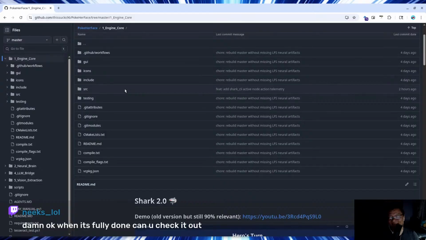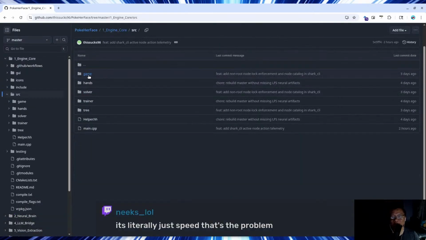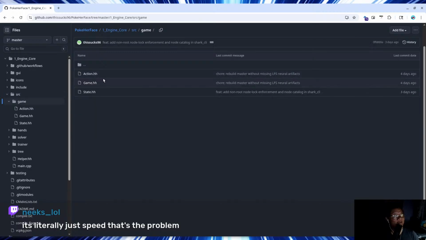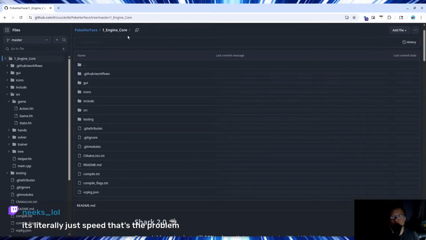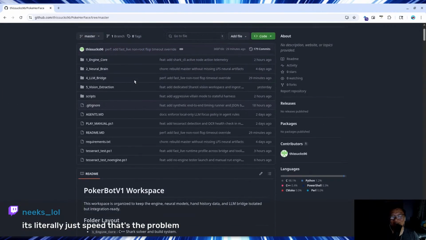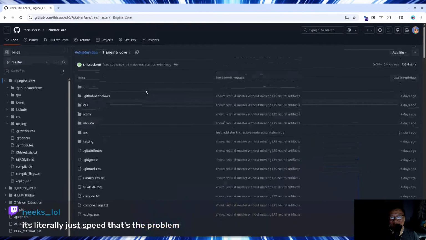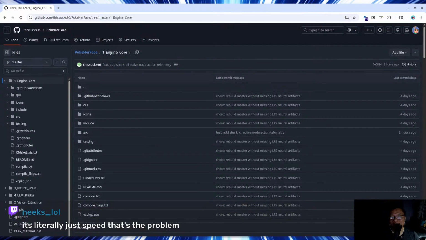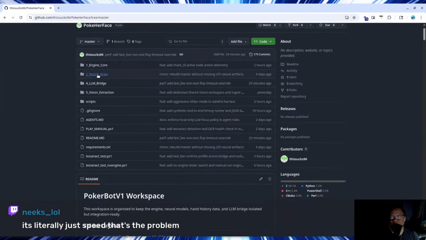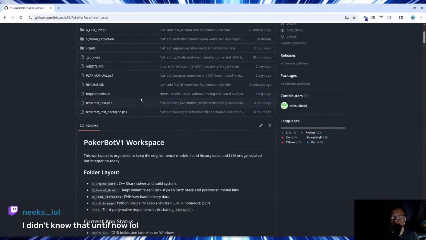Neeks_ said: "I don't know, it's literally just speed that's the problem, lol." Look, speed is always the problem. And it costs $100 an hour for me, probably, to figure out how to improve the performance for that thing. Neeks_ said: "I didn't know that until now lol."